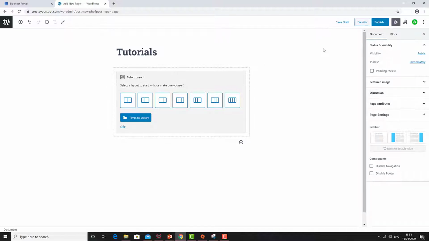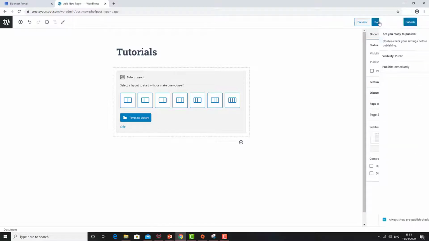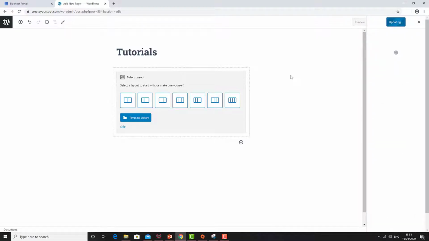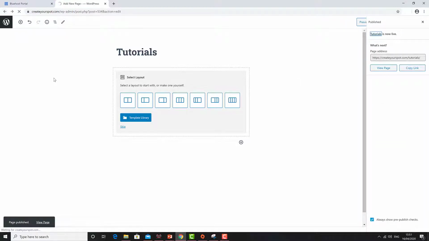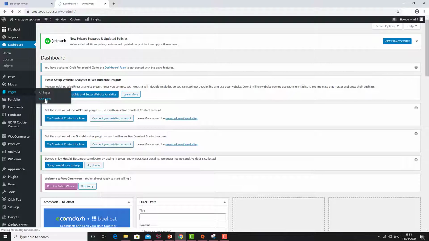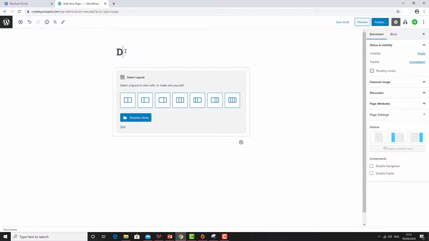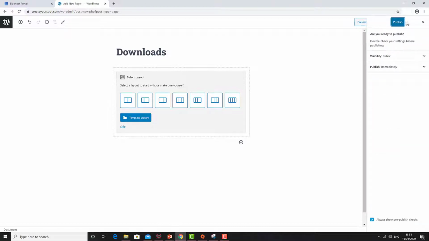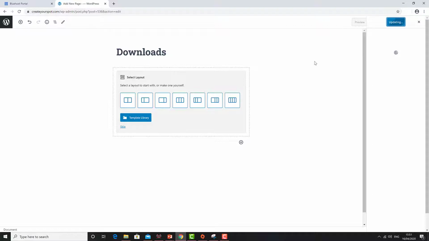I'm going to leave it blank because we're going to come back and I'll show you how to edit them later on. You want to click publish and publish again. Back to dashboard. We're going to add another page. I'm going to call it downloads. And again, publish again.